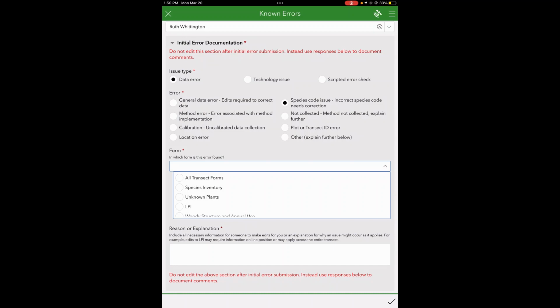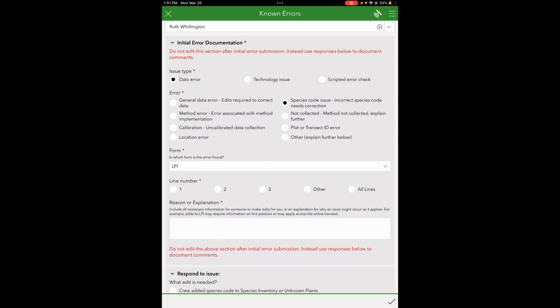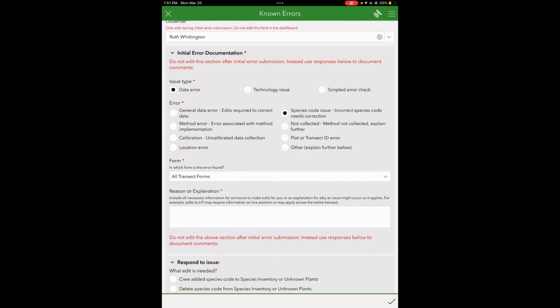A couple things to note here. First, the data team does not replace codes in species inventory or unknown plants. We instead expect field crews to do this. So I should make sure before I submit this error that my species inventory reflects the correct list of species codes used. Second, there may be instances where the form or transect does matter. Maybe I want Salix to be replaced on one transect, but not others. In this case, I can use the other options to indicate more specifically what I need. But I'll switch back to all transect forms here.